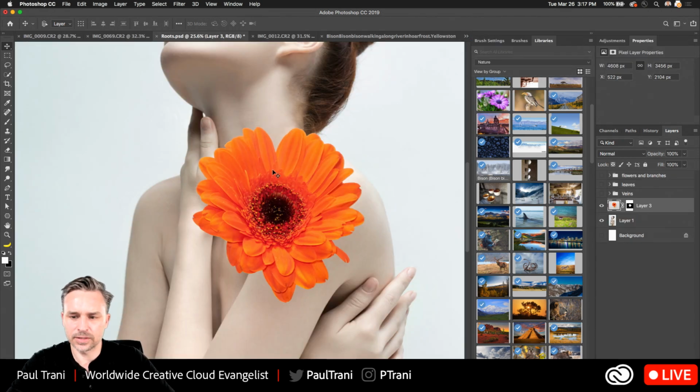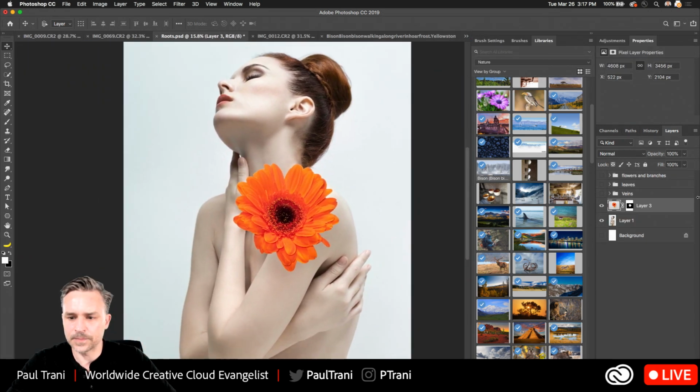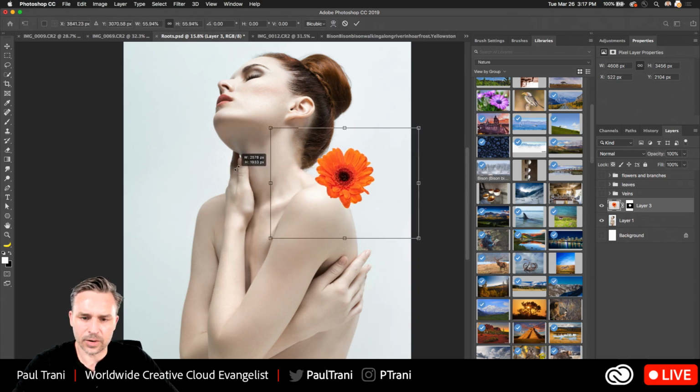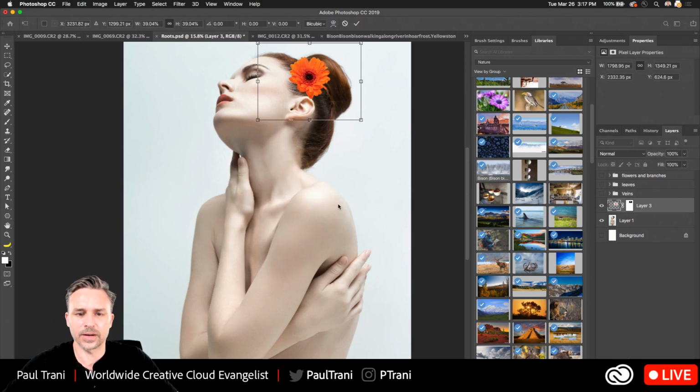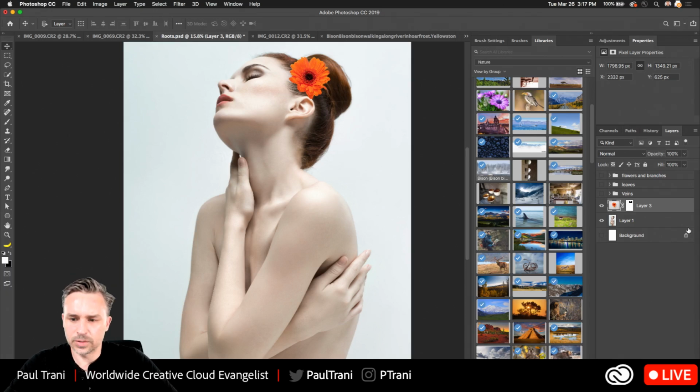Select subject. Let's go back to this picture. This is what I'm doing, by the way. What if I want to put a bunch of flowers behind her, right? That's what I want to do. Put a bunch of flowers behind her. We'll put that flower right up there by her head. Beautiful, but we want to select her.